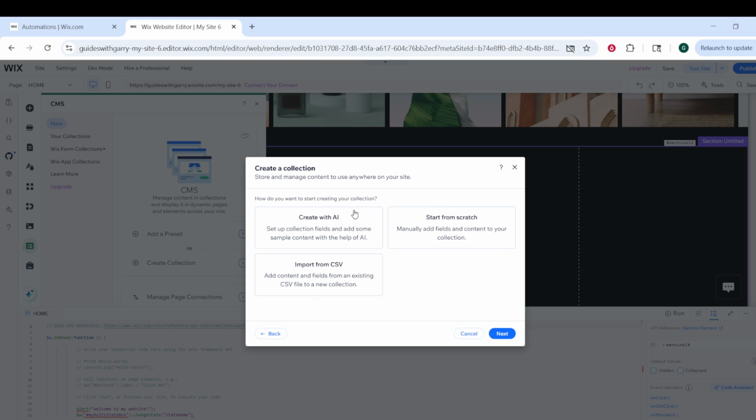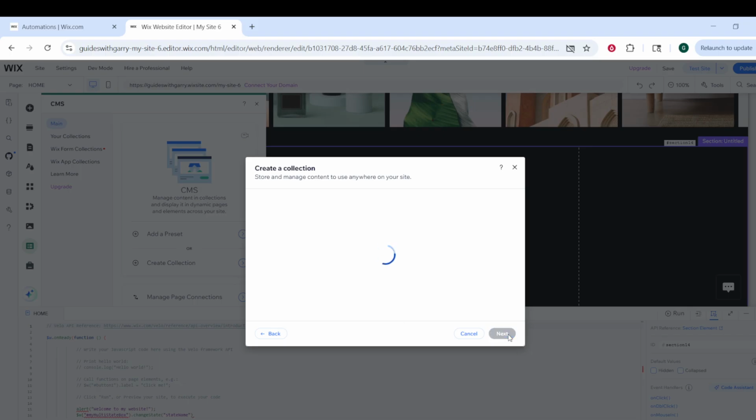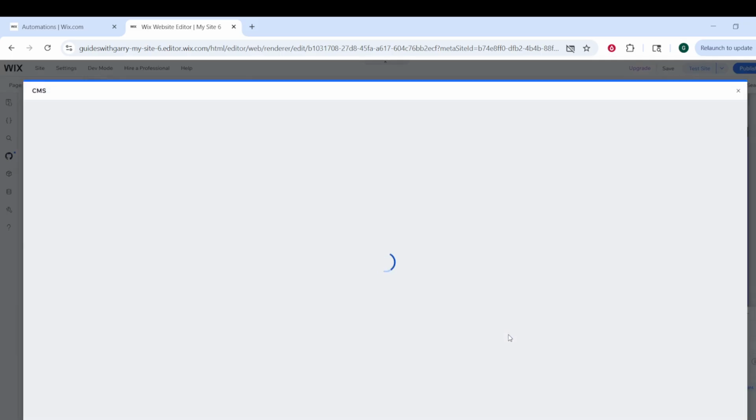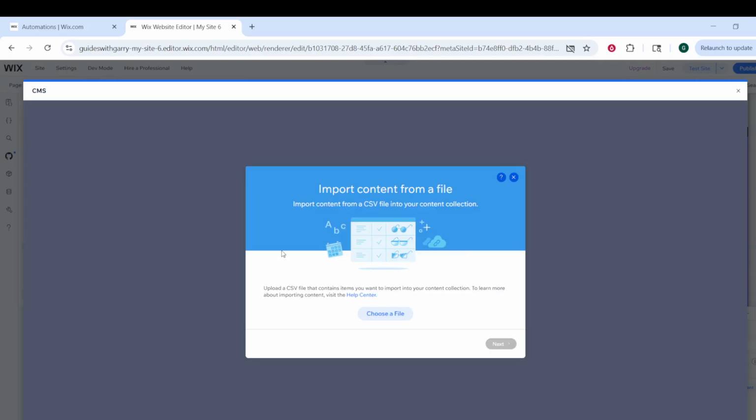These fields can include text, images, links, and files depending on the type of content you want to display on your site. It is important to choose the correct field type for each piece of content so that everything connects properly later. If your content is already organized in a spreadsheet, you can also upload a CSV file to save time and bring your data into the collection more quickly.